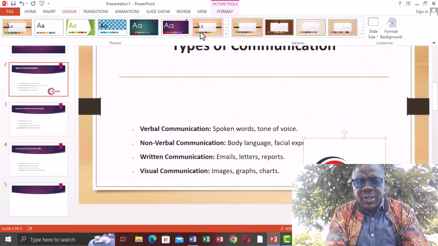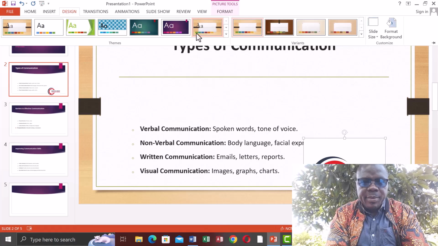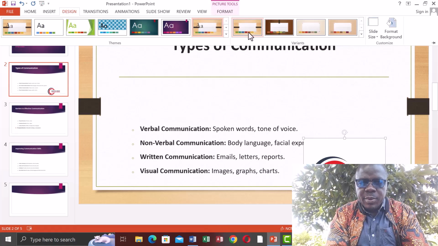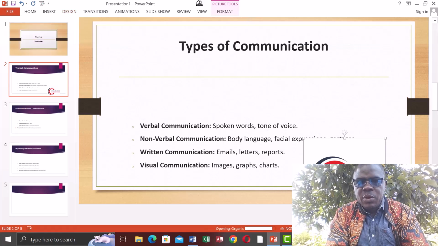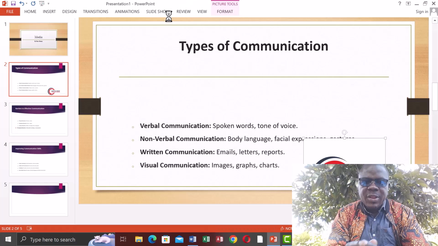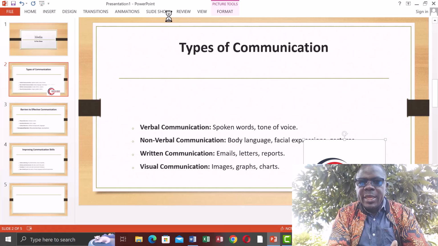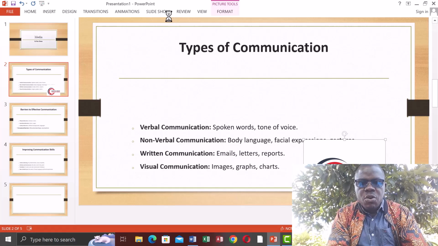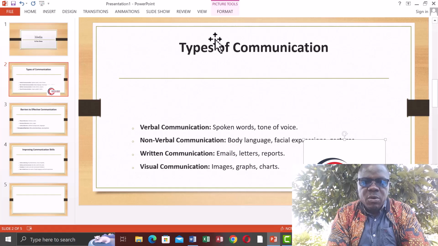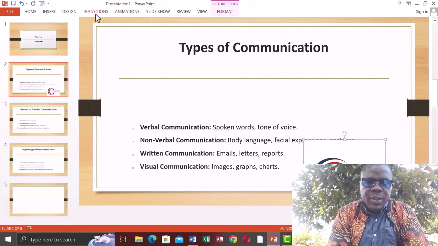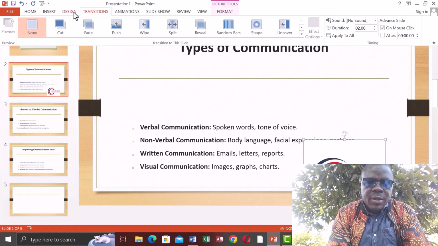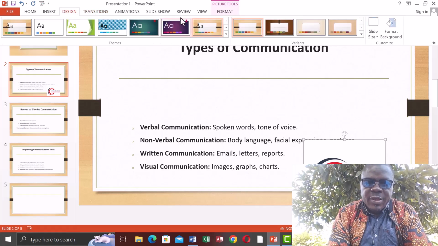So after that one, you go to transition. Transition is how the video will change from one to another. People always talk about the transition of President Museveni, the transition of government. But of course, here in PowerPoint, we also have transition. How do you do transition? You change from one slide to the next. We have very many here. You can just pick one of these transitions for the slides.